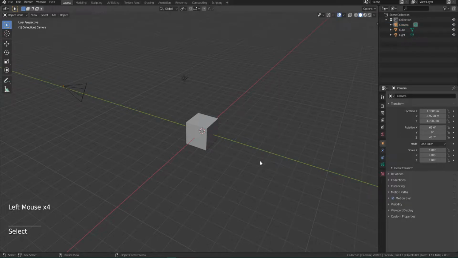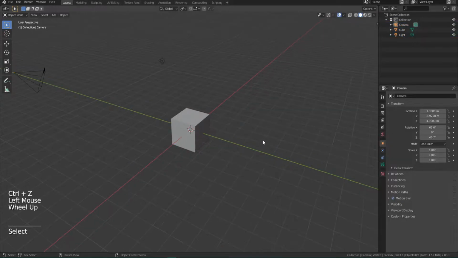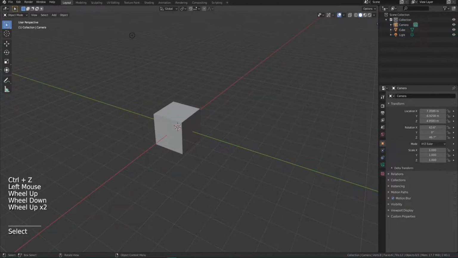The most basic thing people usually do is hit A to select everything and delete it, and that'll just set your scene up nice and fresh. But we'll leave it here for now. So I'm going to start going over the basic stuff you can do.